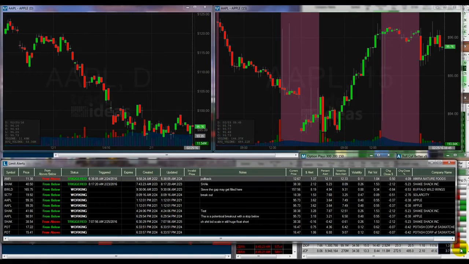Hello traders and investors. After a lot of hype and anticipation and waiting, it is time for the Trade Ideas limit alerts to now be available to the public.